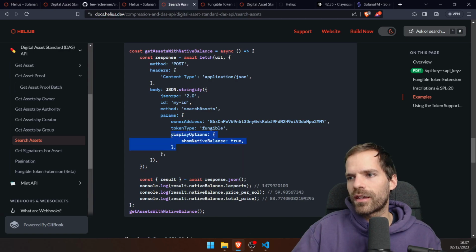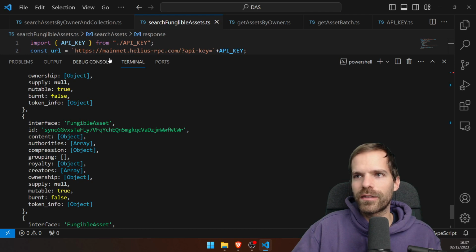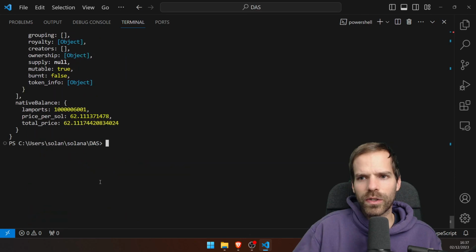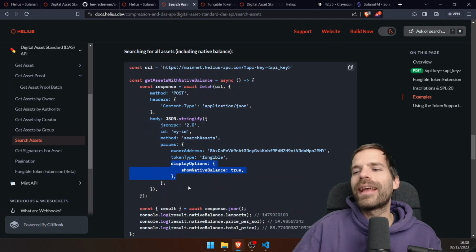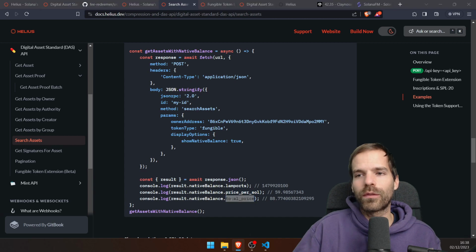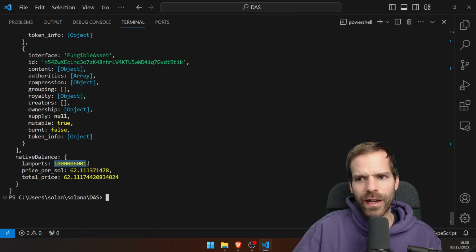Then I can even say display options, show native balance, to check if any of that stuff is valuable. Oh no, we just get it once. Oh wait, native balance as in how much SOL. The native balance is the amount of Lamports in that account. So for that account, what is the amount of Lamports, and what is the current price per SOL, and then what is the total? Okay, so that's how many Lamports I have. So that's 1 SOL approximately. Price is $62 at the moment, and the total price is therefore $62 because I have 1 SOL conveniently.